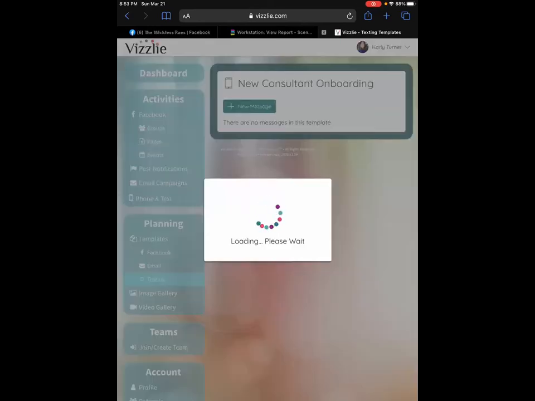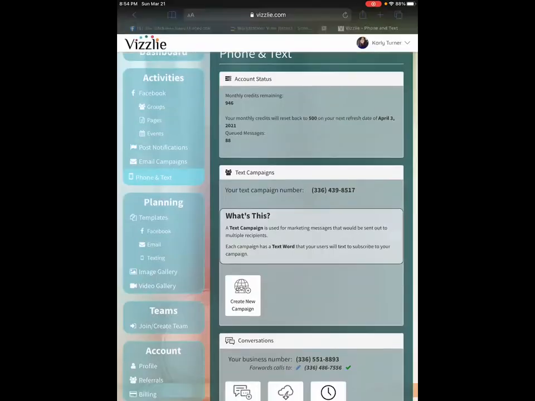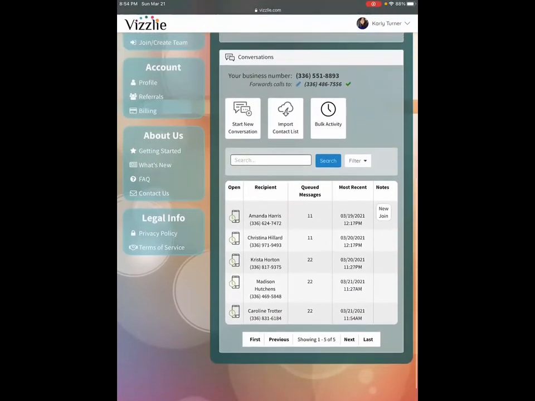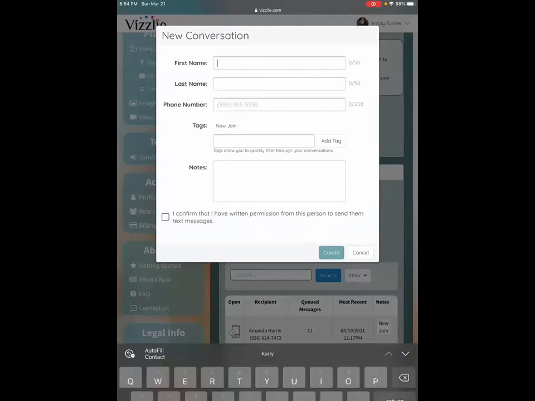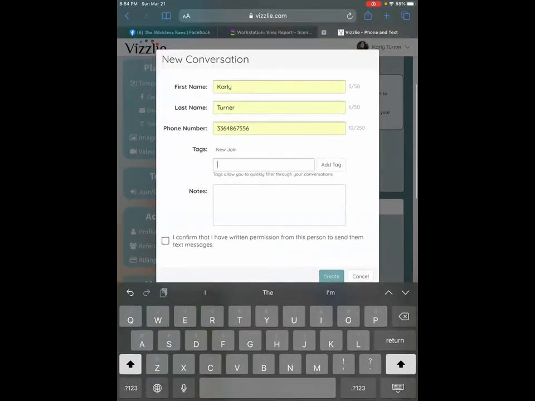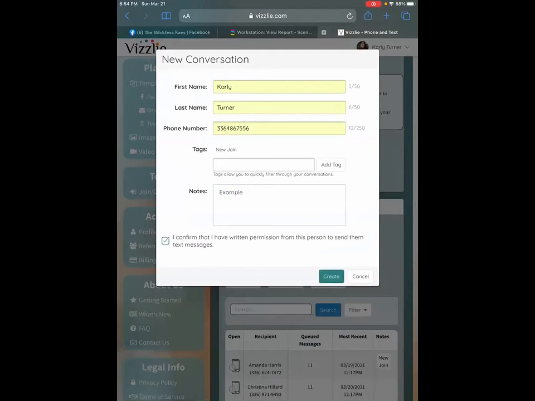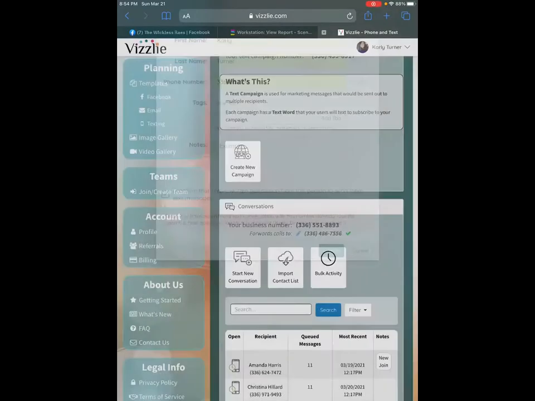But that's my text campaign. And then you'll see, so that's where it says planning, that's where you're going to find your templates. Now, when you go to phone and text, this is where you're going to see my conversations that I have going on. And we can hit start new. And then I can do myself. And then new join is the tag. And then the notes, I'm just going to put example. And then I confirm. Oh, well, that's because I've already tried it on myself. So that's how you would start a new conversation.